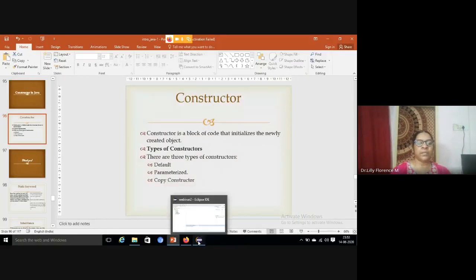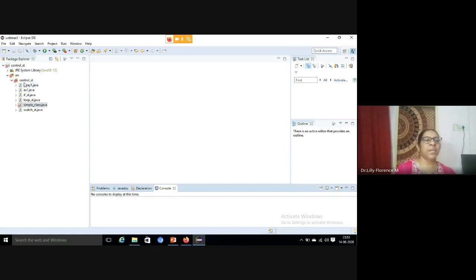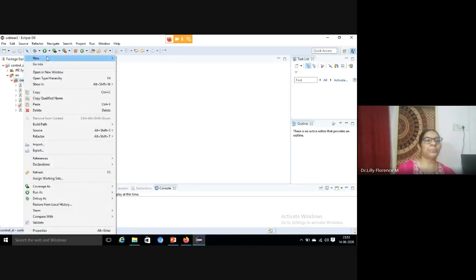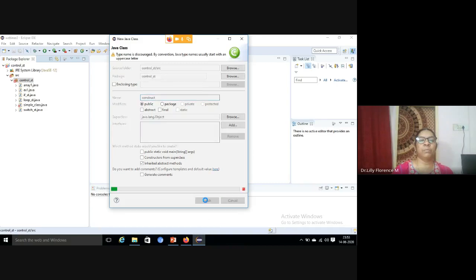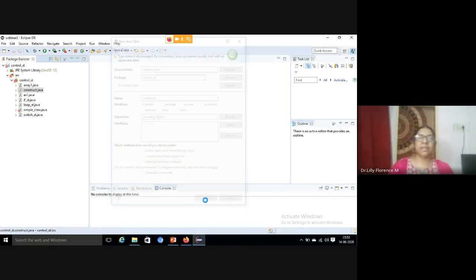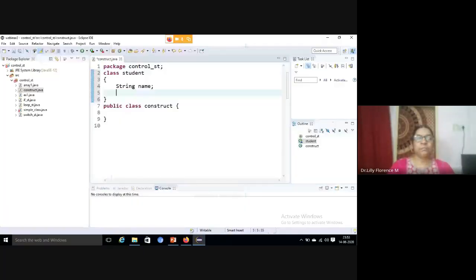Let me go to our Java IDE, Eclipse IDE. I will start a new class file. I have given the name of the class, so now our class has been created. Now I'll create a Student class. In the previous example I also created the same class, with a String name and an int mark, two fields. Now we can create the constructor.